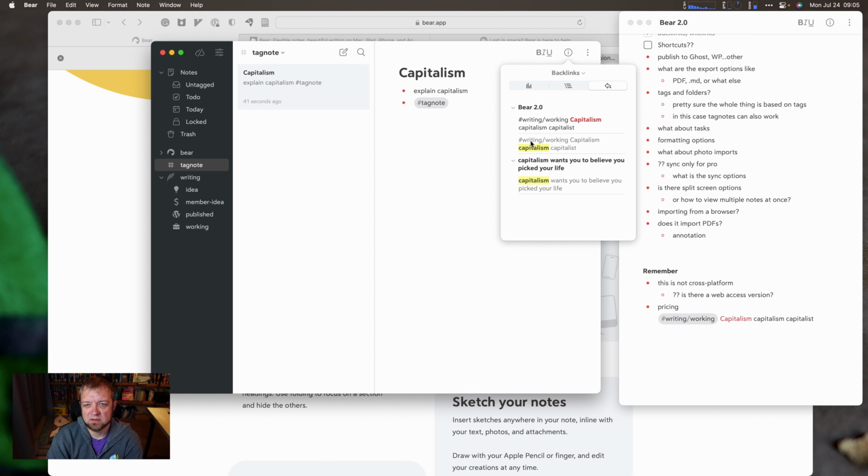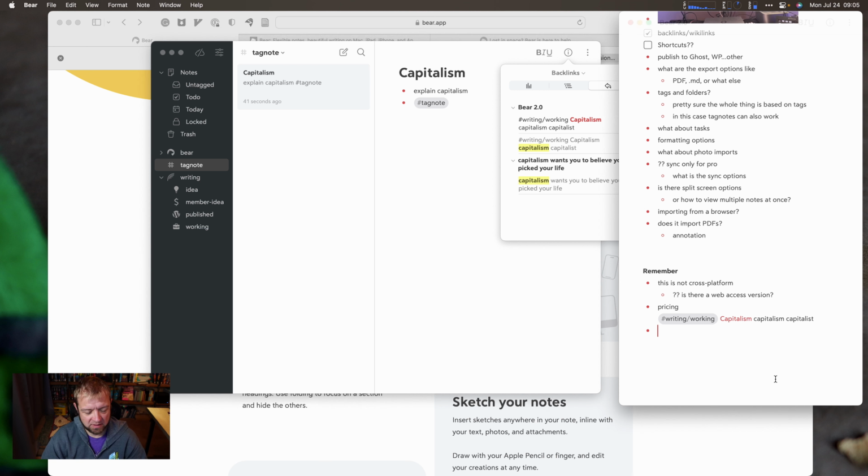Oh, it actually knows. Bear 2.0 knows, and it knows that this note links back, even though it's not actually linked. I like that. So it knew that capital and lowercase is the same. So can I actually go like this though? It wants to be linked to a capitalist one as well. Interesting. Where does that capitalist take me though? Oh, it just made a new one.